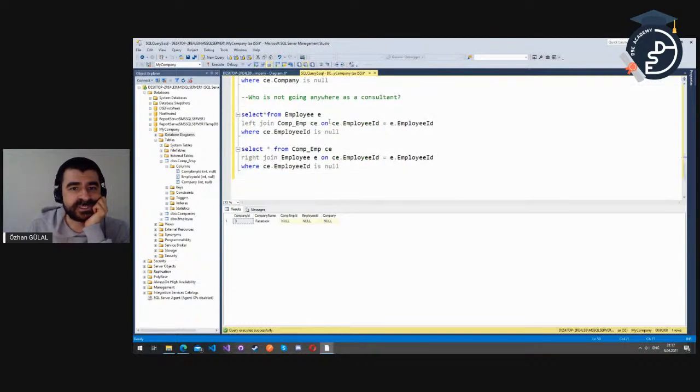If you want to use left or right join, there must be a negative something. Okay, that's the clue for you. Okay.